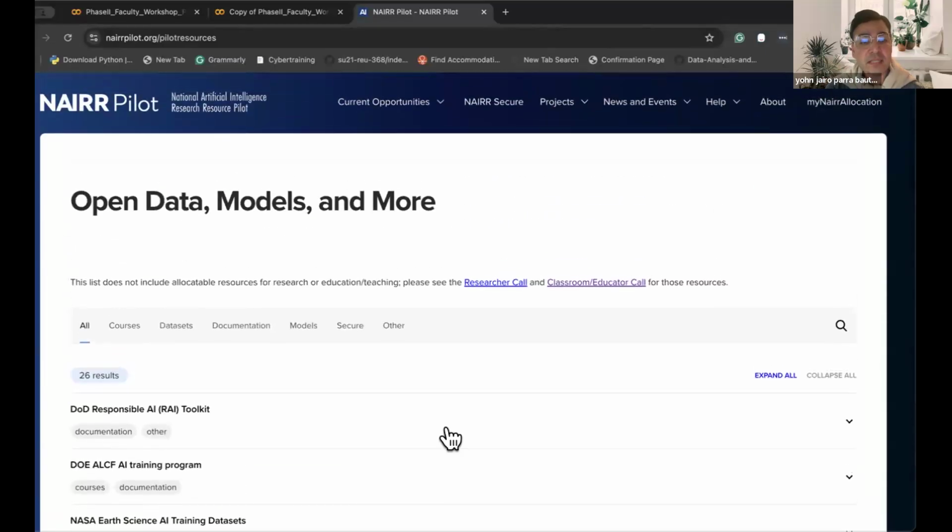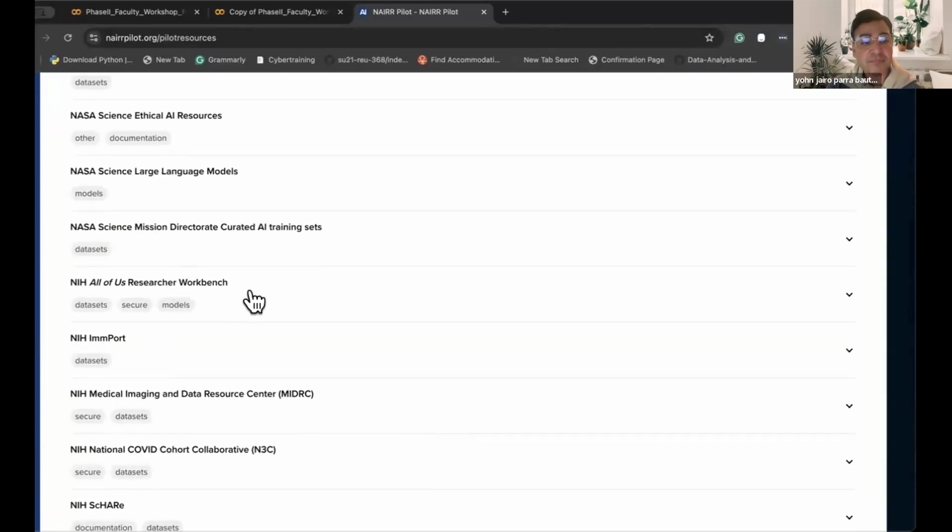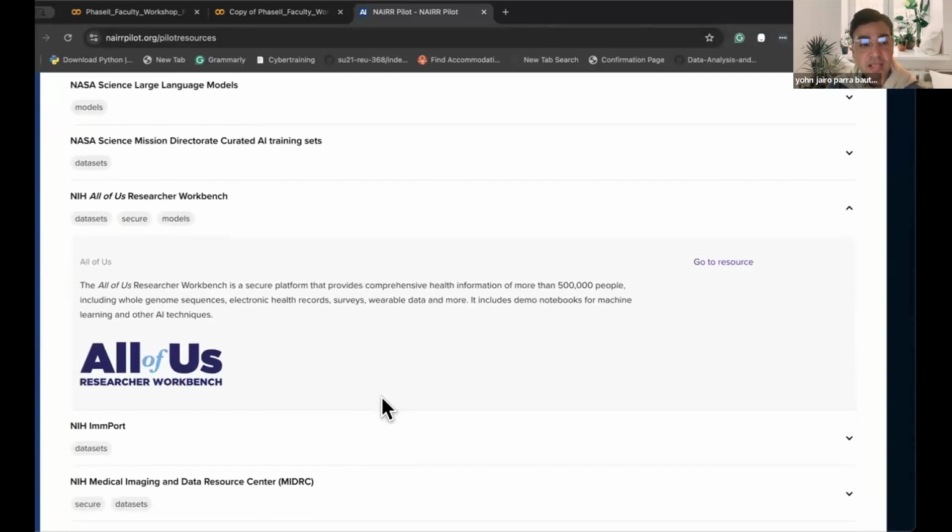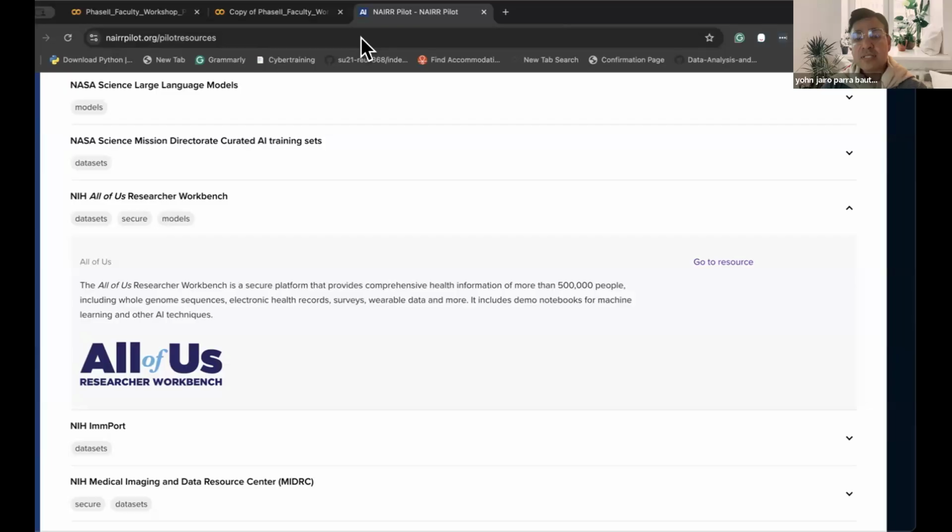And then maybe you'll find it interesting to use this data. I have understood that the All of Us Research Workbench is a resource that has different data from healthcare, such as healthcare records, then also electronic records, I'm sorry, surveys, wearable data, and more. It includes demo notebooks for machine learning, and most of the demos in the notebooks are in Python. Jupyter Notebooks is the tool we're going to look at today.